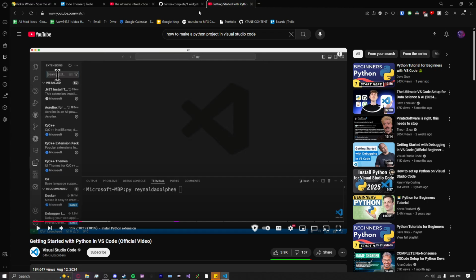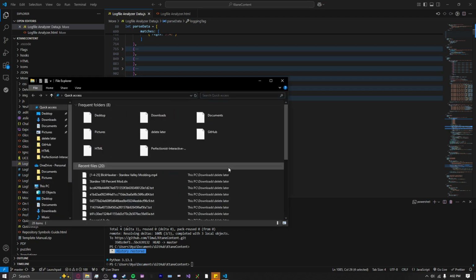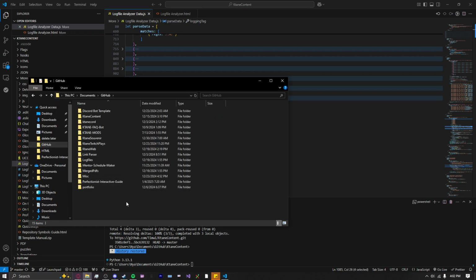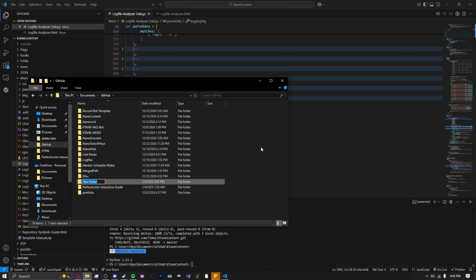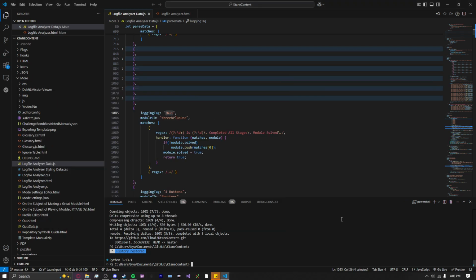First of all, I'm going to make this a new project. I don't really care where this new project is, but I do not want to delete it. And then we're going to call this todo randomizer. And yeah, we'll just put it here, and then we'll just cd into this.